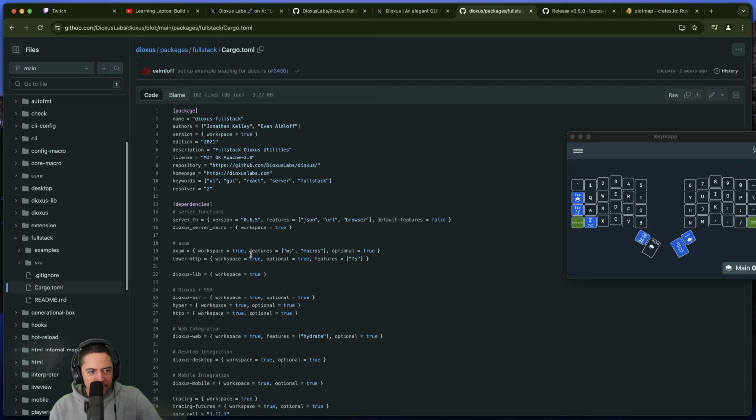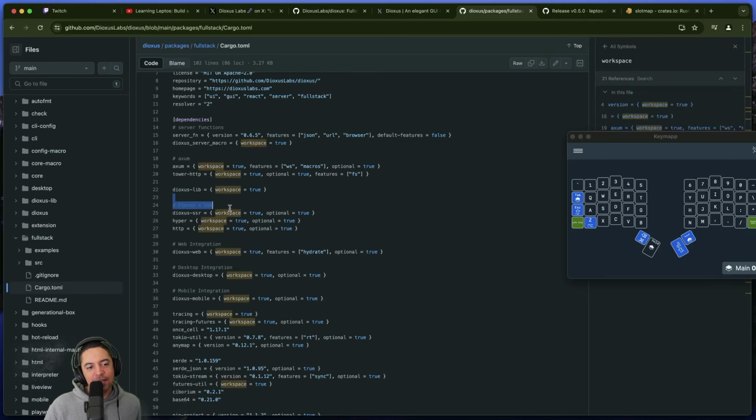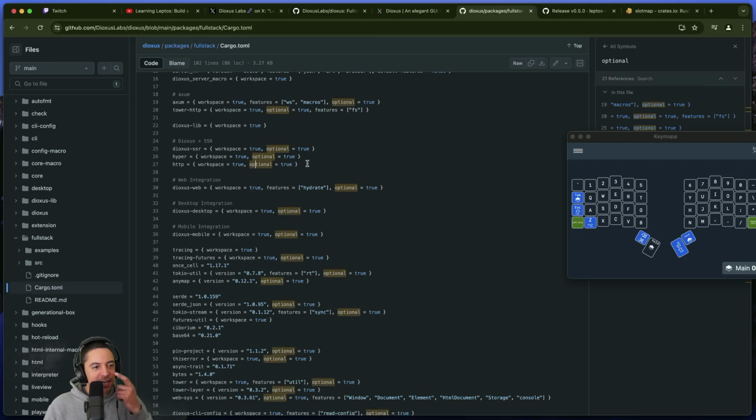So let's look at the cargo. Yeah. Server function, JSON URL browser, server macro, Axum. I mean, the whole goal of this is to ship fast. And I did ship a little bit with this, but I kind of got bogged down back in 0.3 when I wanted to get away from live view.